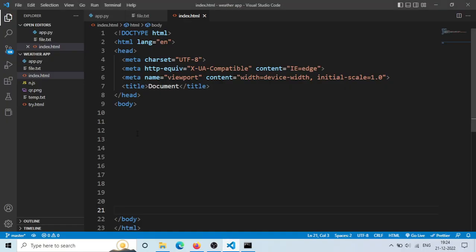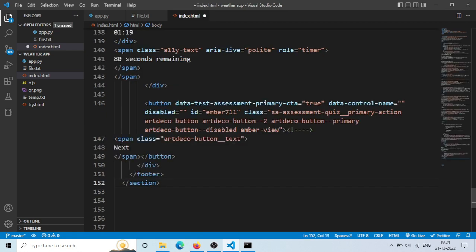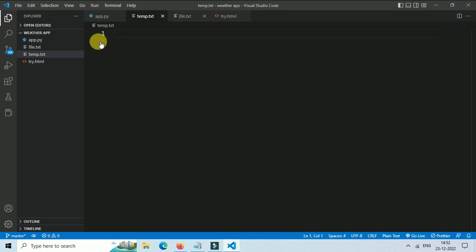Step 4. Go to VS Code. Create a template HTML file and name it index.html. Paste your code inside the body of this HTML file, so we can parse this code with Python. Also create 2 empty files and name them file.txt and temp.txt.